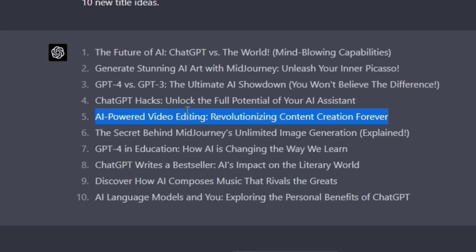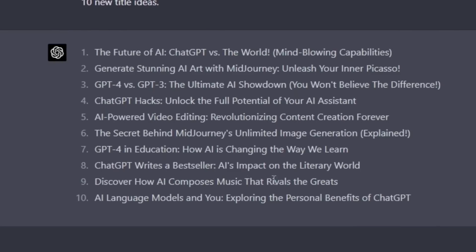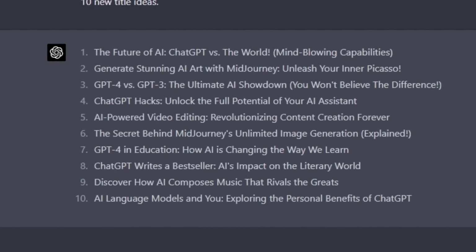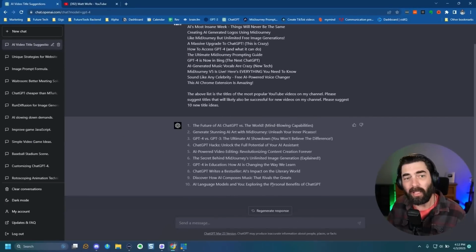I haven't done a whole lot about video editing yet. AI's impact on the literary world, discover how AI composes music that rivals the greats, AI language models and you, exploring the personal benefits of ChatGPT. So some really good stuff here.